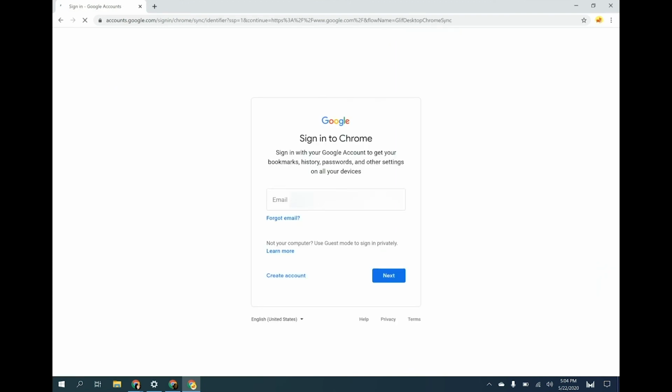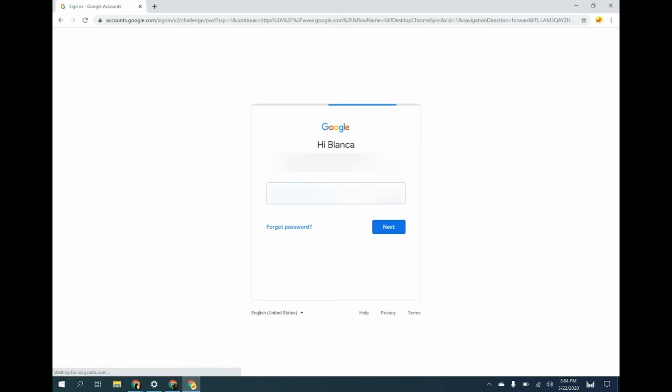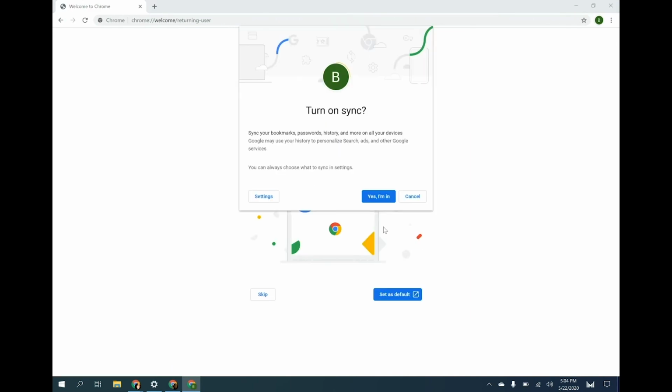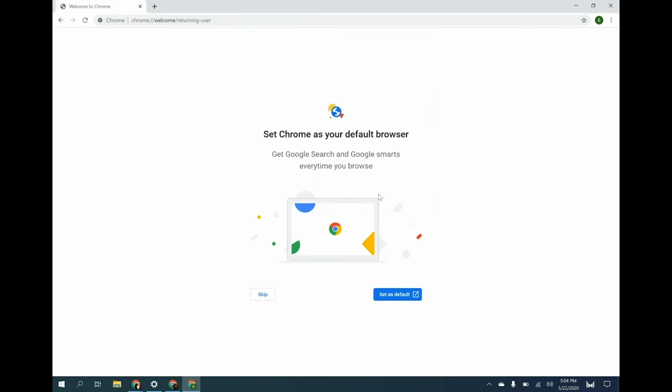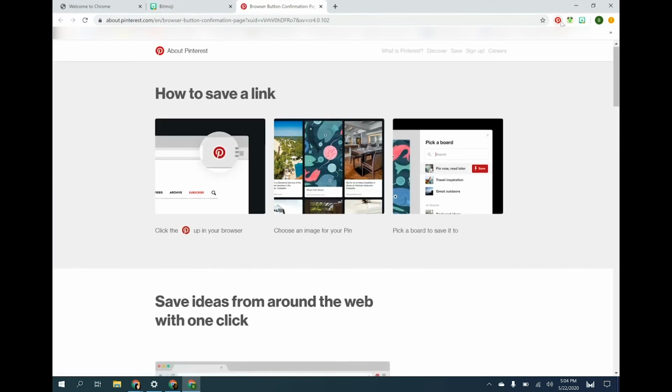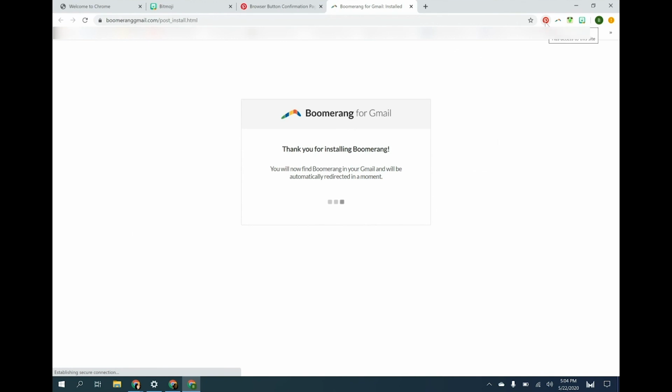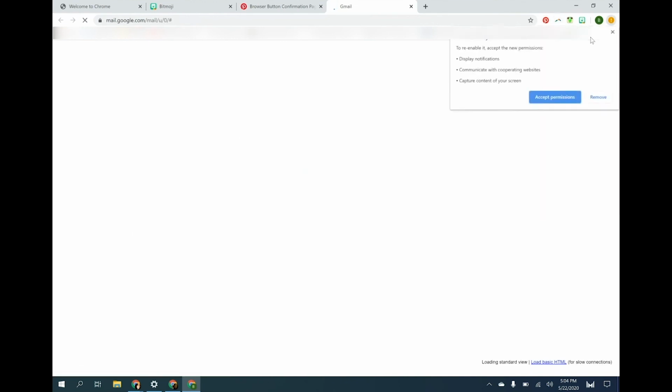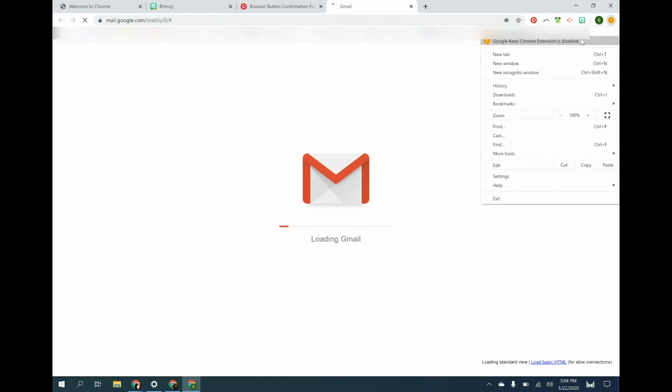And my personal account is obviously different. Okay, and I'm going to click on next. And again, it will prompt me. It's going to ask me if I want to turn on sync, and I will say yes. Alrighty, and it's starting to load all of the different extensions. Now notice these extensions are a little different, right? So I've got Pinterest and I've got Boomerang. I have some extensions that I wouldn't necessarily use with a work account.